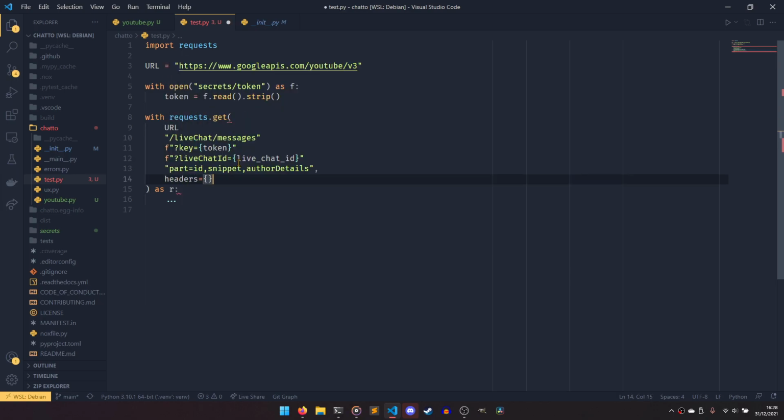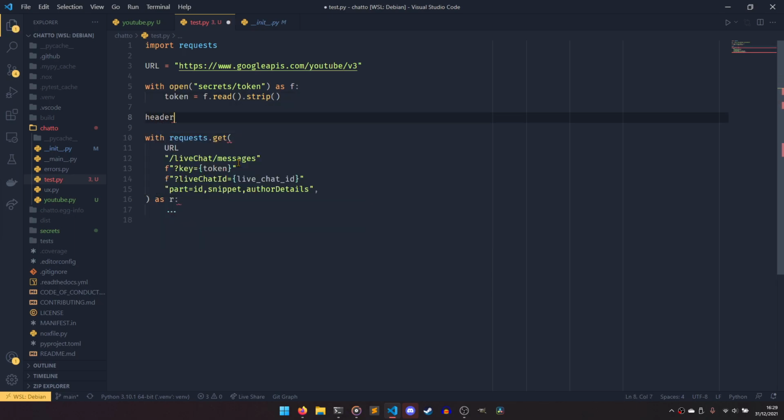And then we need, you know, headers. Oh, it's going to be the same headers. Headers equals authorization. And then bearer. And then I think the token goes in here as well. So you pass the token twice. Does that make sense?